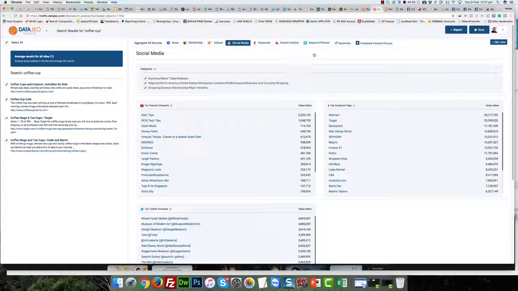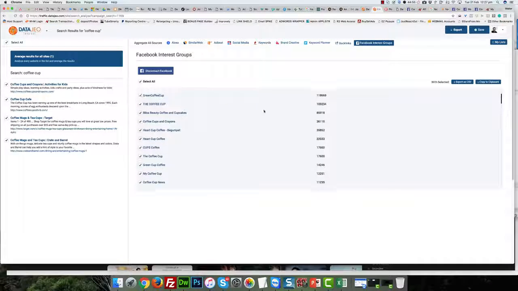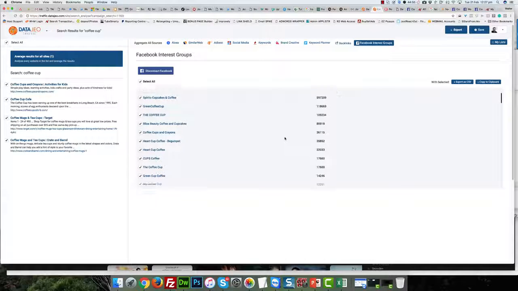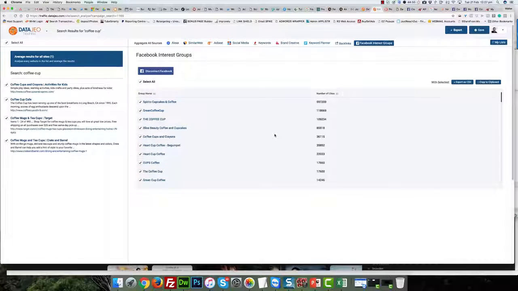Let's have a look at, for example, the Facebook interest group. So these groups within Facebook, and you can see the members, you can start to add these ones to your audience building. You can select certain ones or all and add them. So when you're running your ads, you can really start to fine tune that in. So I just wanted to run that really quickly.